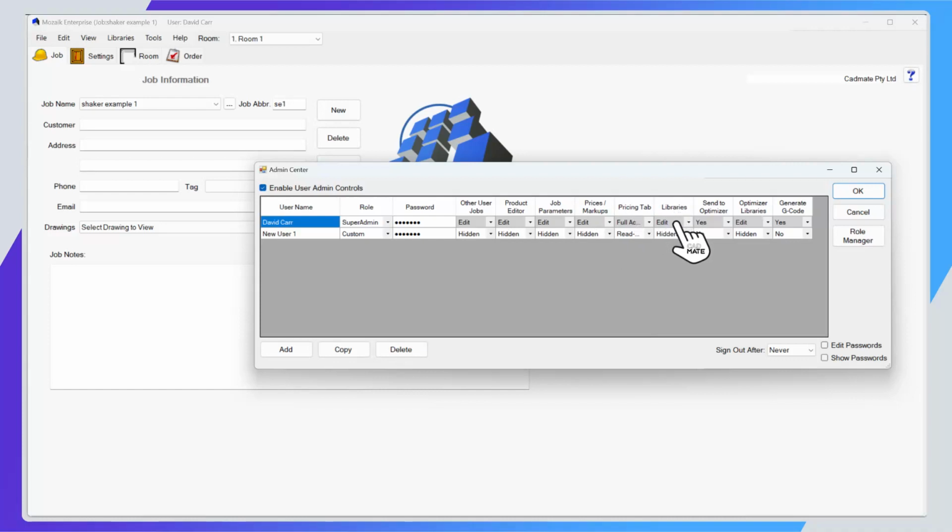Coming down, then you've got the ability to control whether or not they can edit libraries, which is a big one. Often there might be multiple people working in a company, and you want to make sure that not everyone's going in and editing the library or saving things back to the library. You might want to lock that down and say, look, I'd prefer to have a nominated person within my company that is allowed to edit the library. Everyone else will be locked out of that.